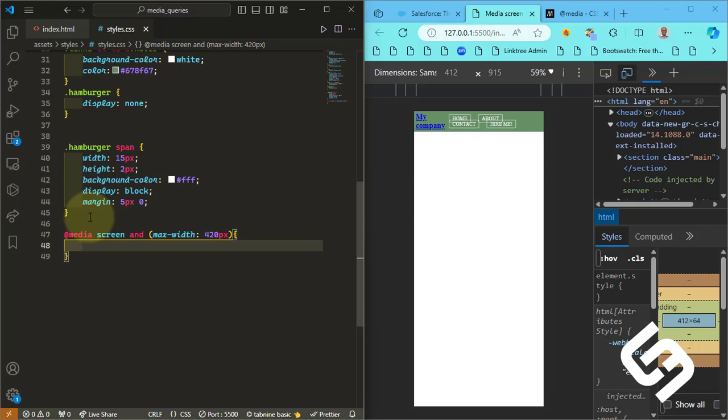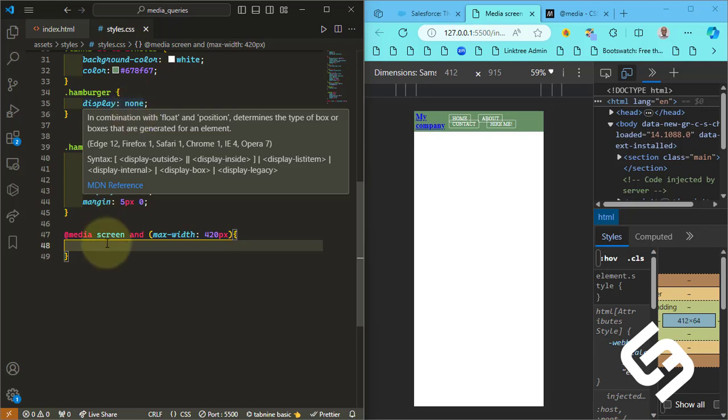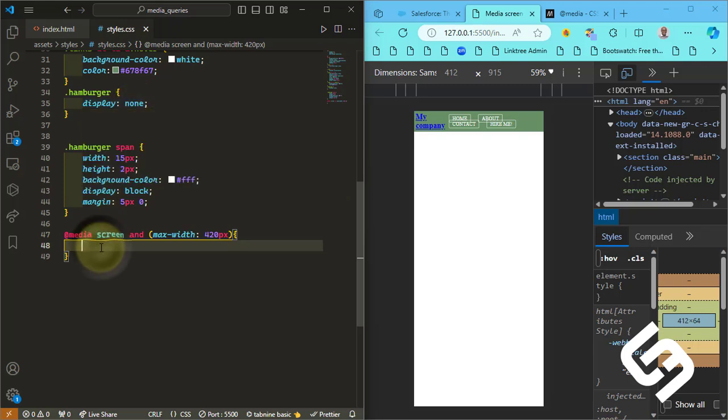So now, what are the things we want to do? The first thing is that we want our hamburger to be block. So we want our hamburger to show. So we want to say dot hamburger, and then we're saying display is block. That's the first thing. As you can see, it is there.